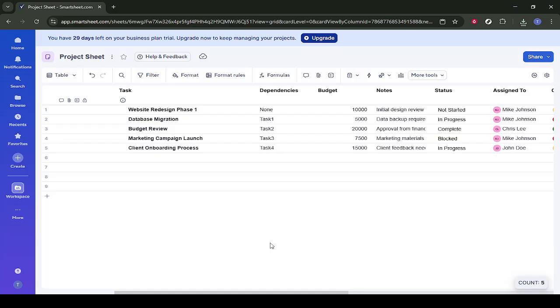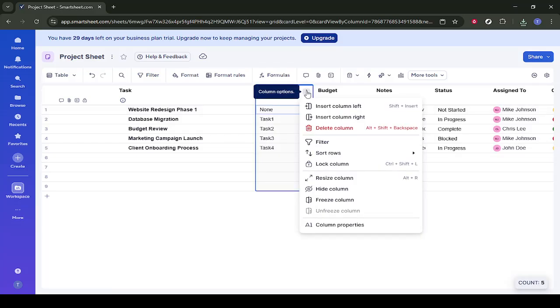First, open your Smartsheet project sheet in your browser. Make sure you're on the correct sheet where the original column currently lives. You should be in grid view so you can clearly see all of your columns across the top. Next, move your mouse up to the header row where all of your column names are displayed. Find the column that you want to replicate. We're going to start by creating a new column that will act like a copy of this one.